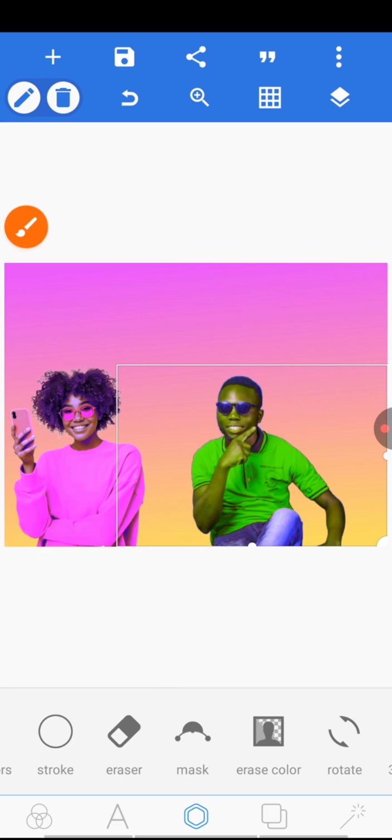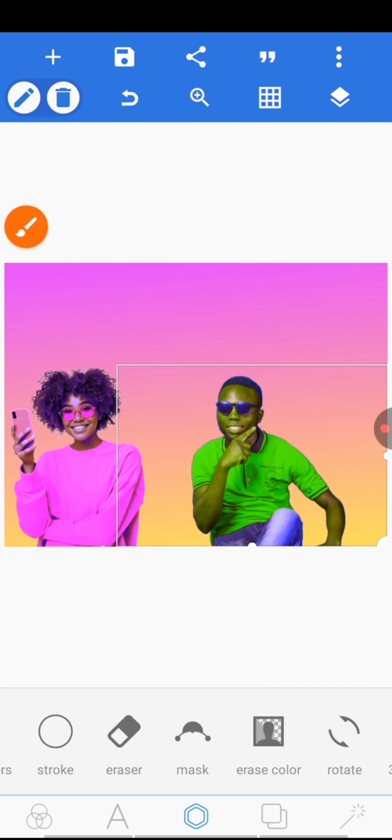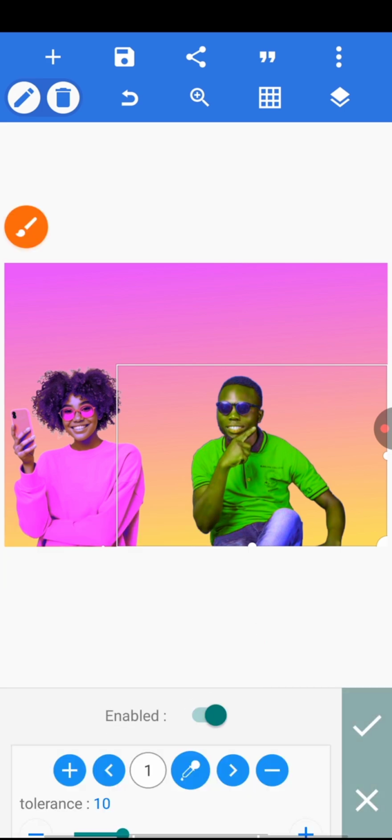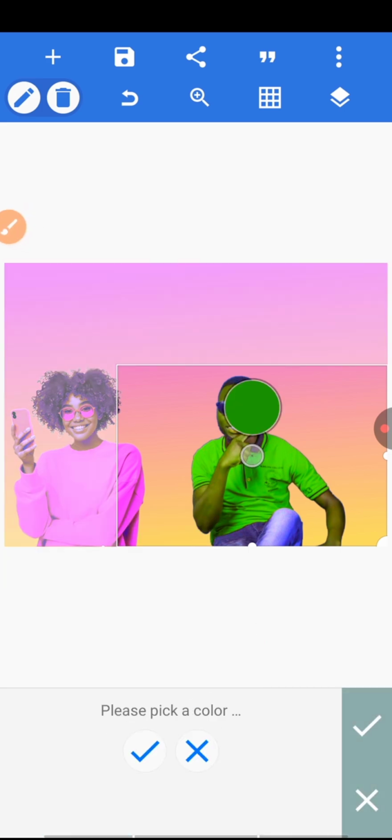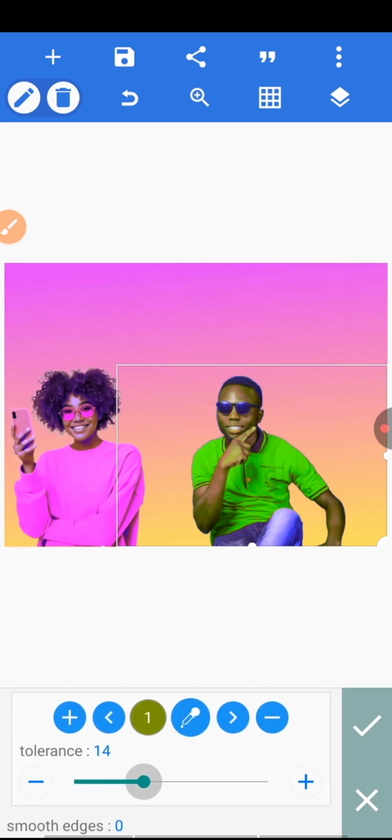So come to eraser, this here, click there. After clicking, enable the color picker, then pick the color that you want to remove from this person. Come here and do like this. You select the color, then you increase the tolerance. Now you are done with editing, or with changing the clothes color in Pixellab.